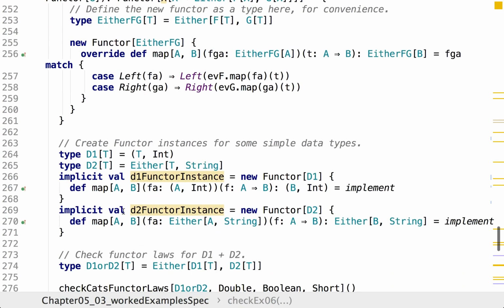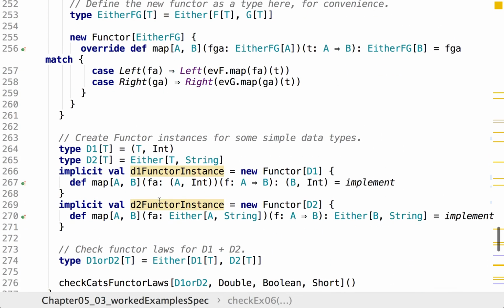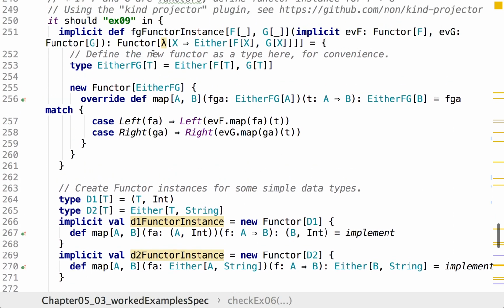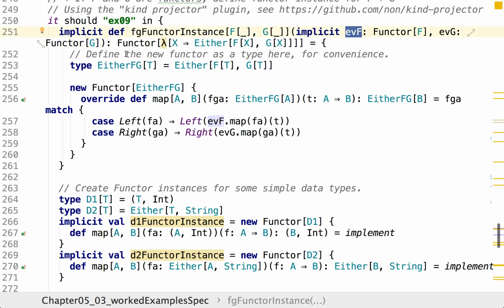So I can put this into a library, I can put this into the companion object of functor, and nobody will have to do any imports or anything, it will just work automatically. So that's the power of implicit function definitions that can automatically build new implicit evidence values. So this becomes a new implicit evidence value that is automatically built up from existing implicit evidence values, these two.